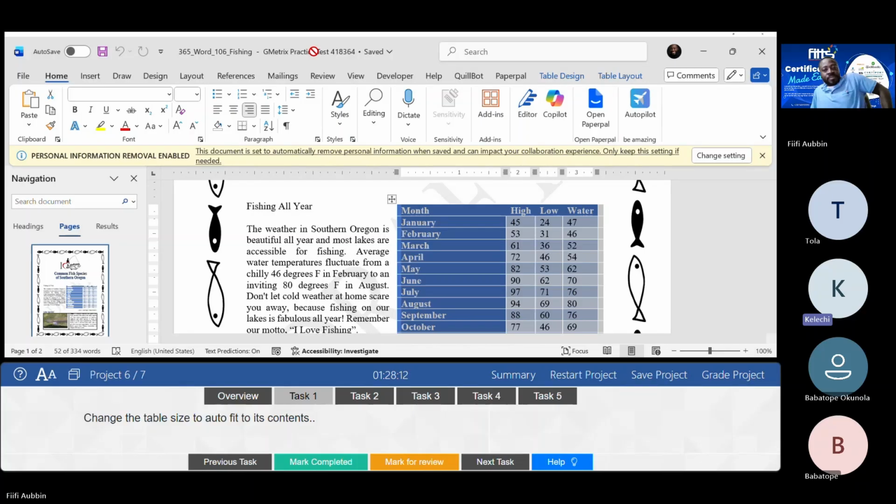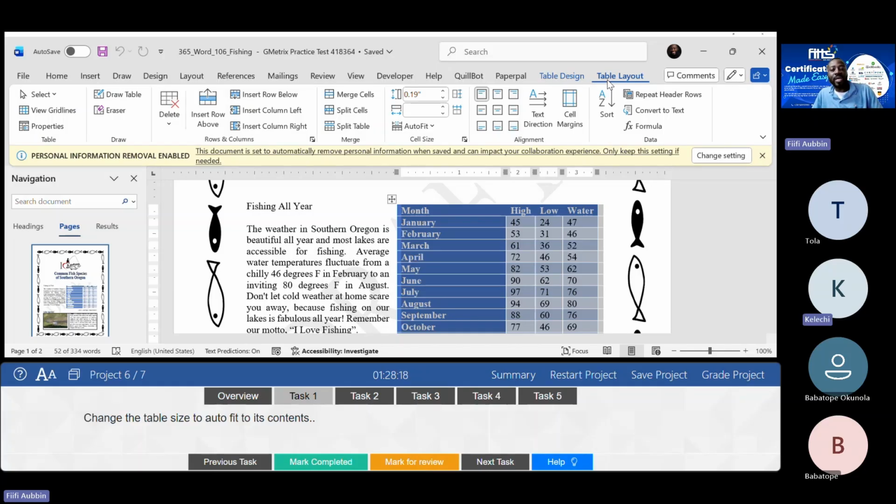Have you highlighted the table? Yes, I've selected it. Then you go to table layout. Okay. So I'm at the table layout. So we are supposed to change the table size to auto fit. So I think we'll look under table, right? Okay, wait. Take your time. Go through the groups. No pressure. Okay, there's auto fit. There's auto fit under cell size. That is it. Auto fit.